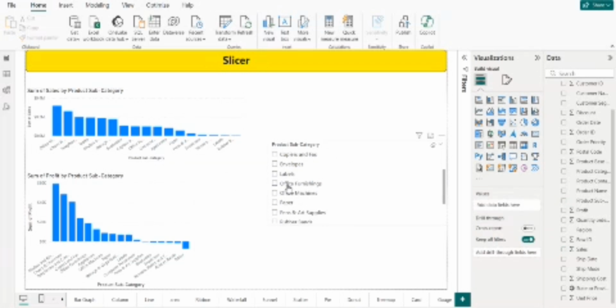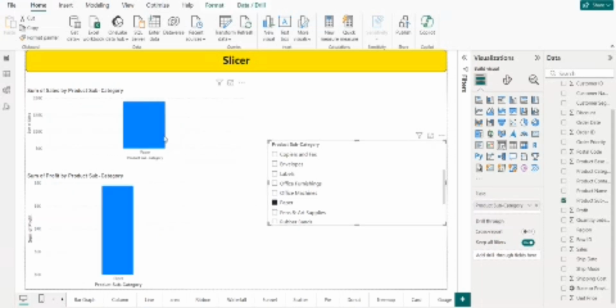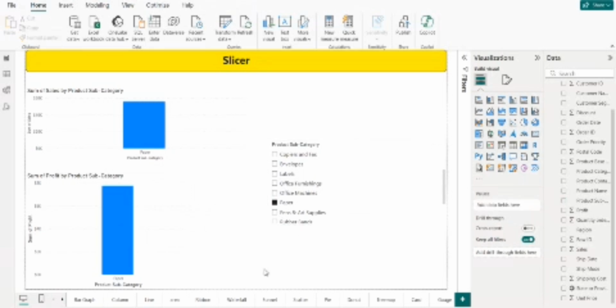Now you want to know about just paper. So select this paper. Now this shows the sum of sales is 55K and the profit is 7769. So this is how we can use the slicer to slice data which we want according to our use.